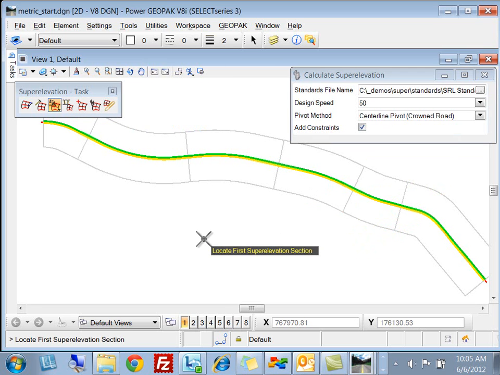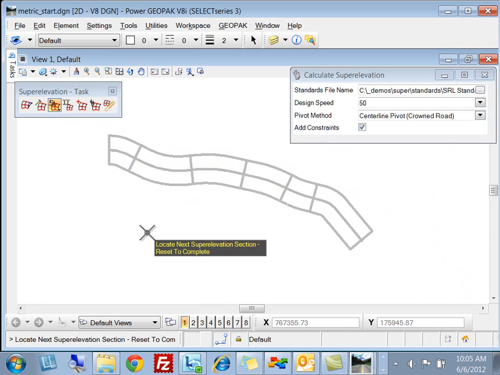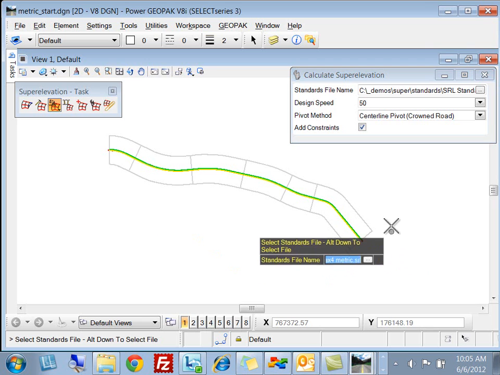And in this case, since I want to use constraints, I need to use an SRL file. The SEP file does not support constraints. So I'm going to select my sections, and I'm going to select them all. I'll reset to complete the process. And now it's looking for the name of my standards file.